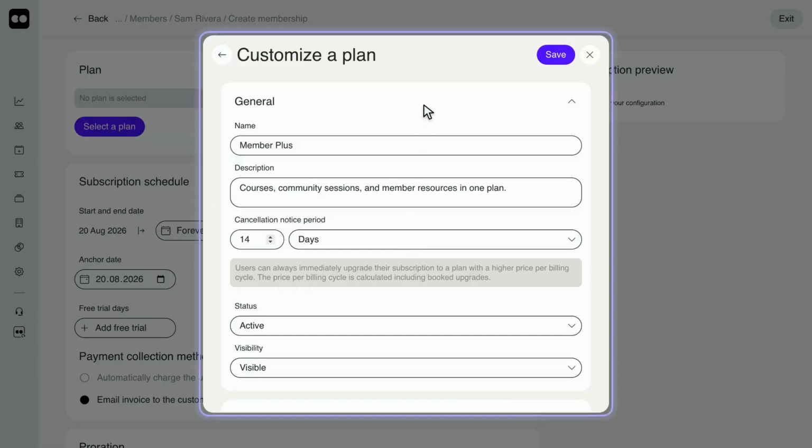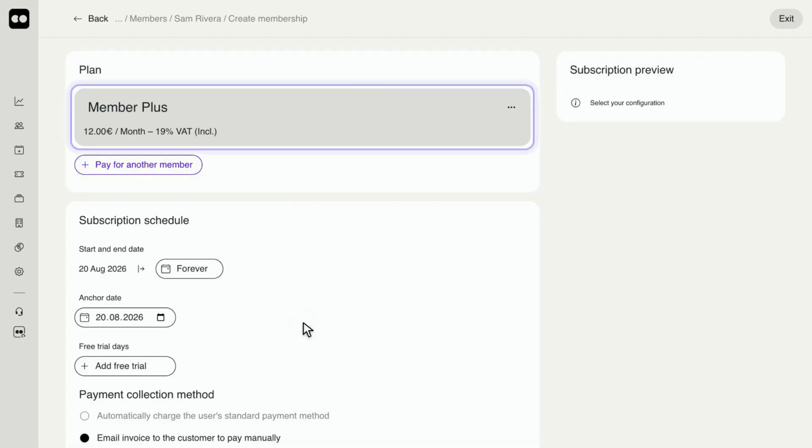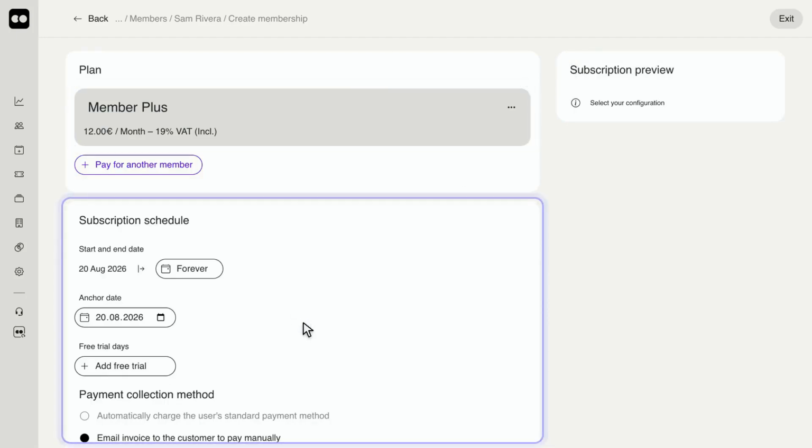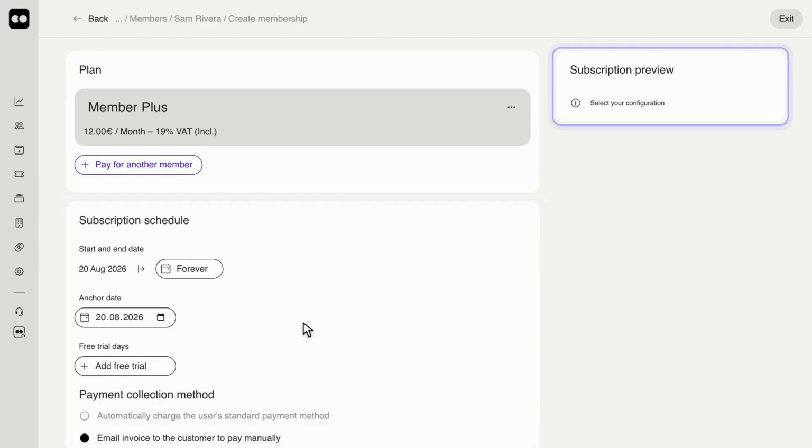Choose Customize before confirming when this member needs different plan details, pricing, upgrades, or resources. Save the customization when it is ready. Review the subscription schedule, trial, collection method, and invoice preview. Then select Assign Subscription to finish.